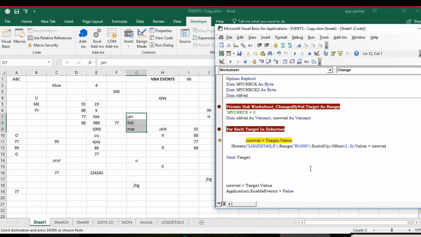Now the first time when this loop runs, obviously for each worksheet in worksheets, for each workbook in workbooks, for each file in folder dot files, one by one, the loops access the objects. So in this, my first range object is going to be Jan. Nice, so I got the Jan in the new val. This should go in the B column of my log detail table.